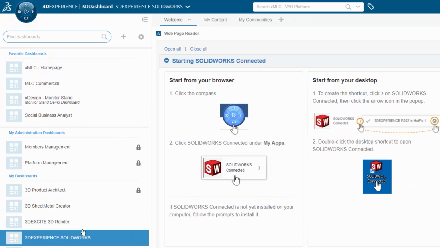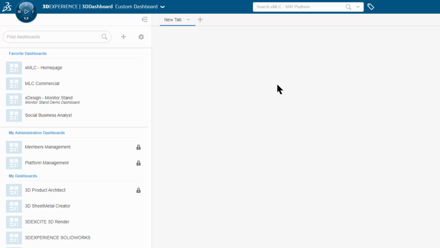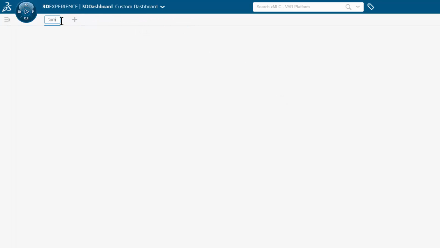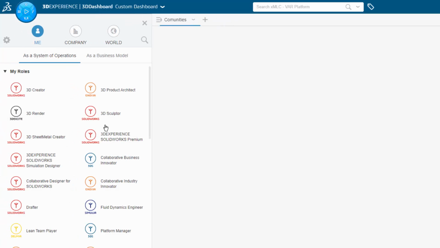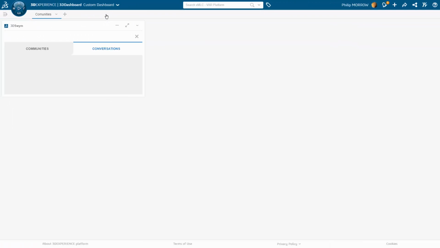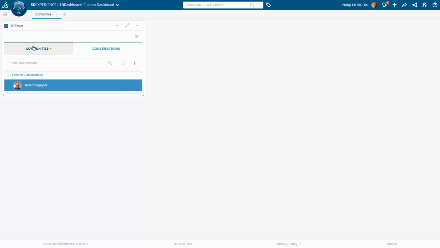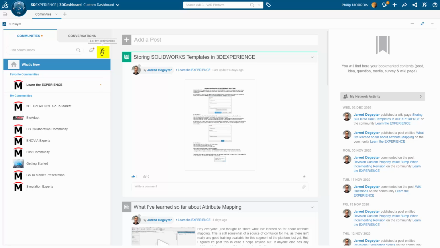Let's add a completely new dashboard, and instead of customizing one of the existing templates, I'll start with a clean slate. I'm going to set up my first tab for communities, and the compass in the top left gives me access to all of my apps and can be searched by app name or filtered by role. Any app with an arrow in its top right-hand corner is called a widget and can be dragged onto a dashboard. The 3D Swym app is where communities are, and if you have the permissions for it, you can create a new one right here under the List My Communities button.